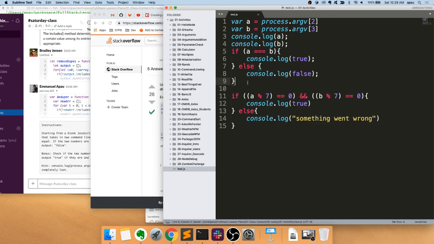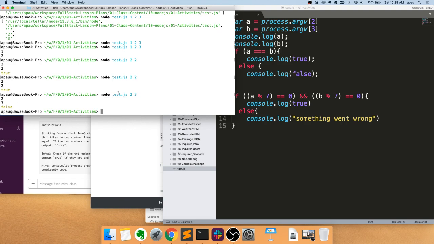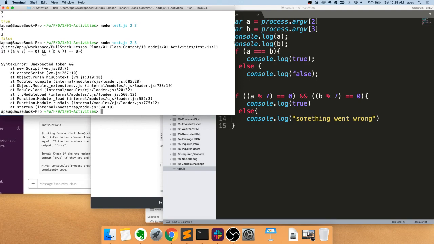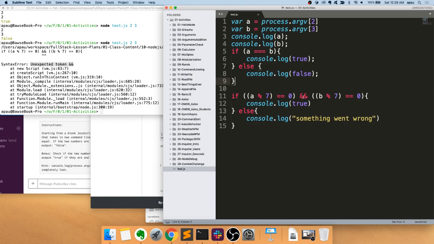All right, sure. Let's go back to our terminal. Let's test this, confirm that we actually have something correct. If we just pass in the two numbers 2 and 3, those are obviously not multiples of 7, so we hope to see that something went wrong. All right, what is this telling me? Unexpected token and. All right. Where did we go wrong over here?